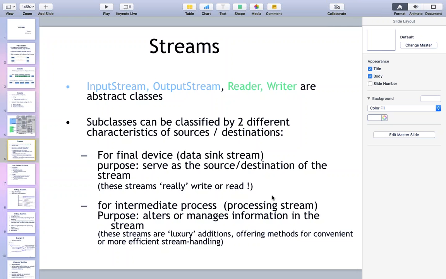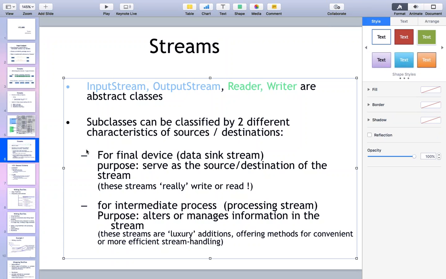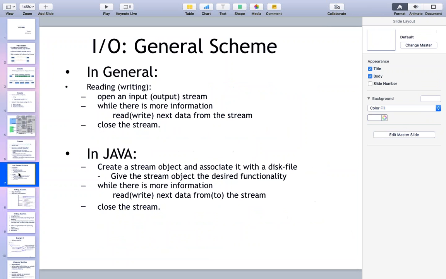What they are trying to say is, if we are writing directly to the final device using them, then they can serve as a source and destination, right? The streams write or read. But if we are using them as an intermediate class, which we'll see in an example just a little ahead, they alter or manage the information in the stream, right?